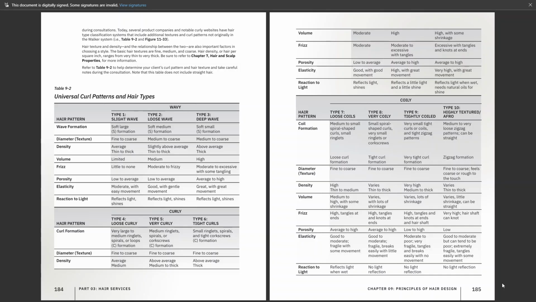Table 9-2, Figure 11-33. Texture and density and the relationship between the two are also important factors in choosing a style. The basic hair textures are fine, medium, and coarse. Hair density, or hair per square inch, ranges from very thin to very thick. Be sure to refer to Chapter 7, Hair and Scalp Properties, for more information, which I have videos on, so watch those. Refer to Table 9-2 to help determine your client's curl pattern and hair texture and take careful notes during the consultation. Note that this table does not include straight hair.